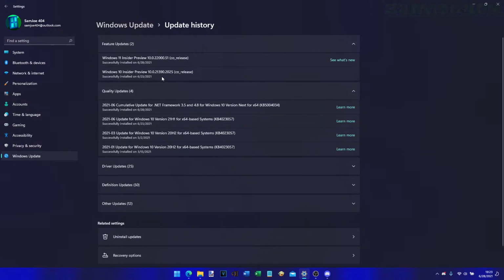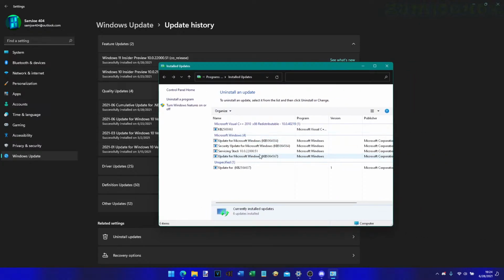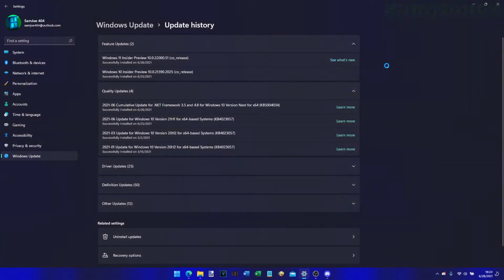Windows 10 Insider Preview installed on the 25th. Then Windows 11 Insider Preview installed on the 28th. We can uninstall updates from here if we want to. And do recovery options. See what we can do if we do that. Oh, it just brings up this good old control panel. Still a part of Windows 11. Nice.